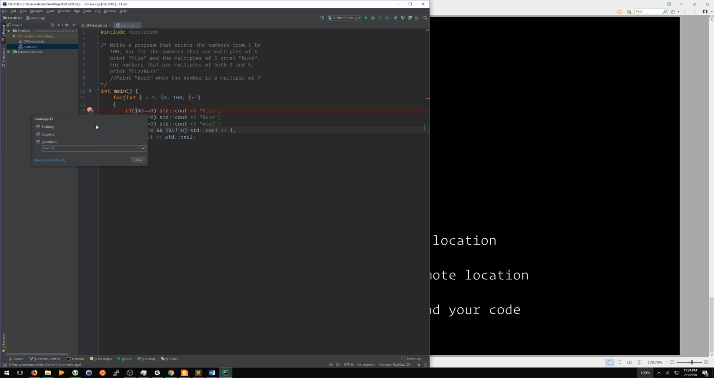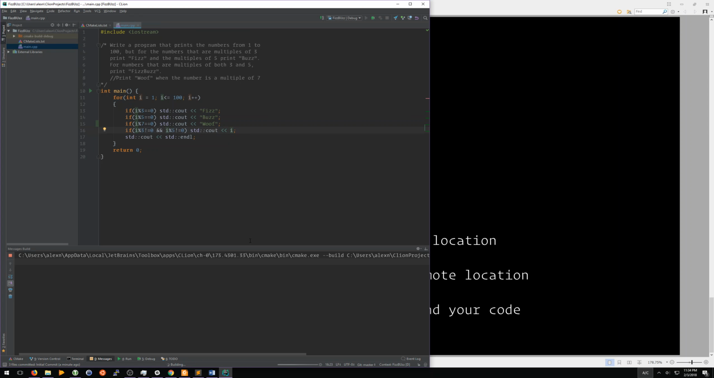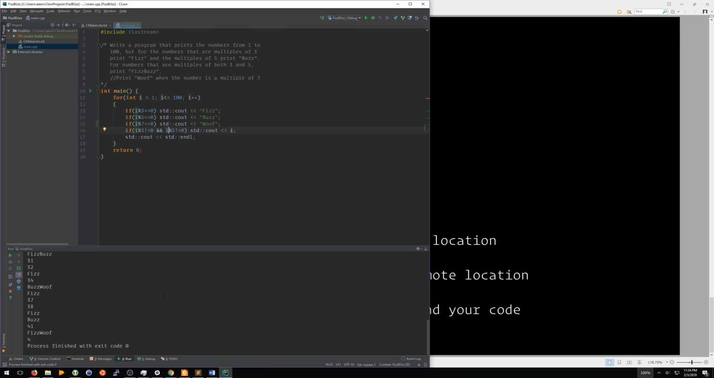We'll find this bug. Let's get rid of that breakpoint and just run this now. See what happens when we run it. So let's look at 7, woof. Oh, yeah, we're printing out 7, woof, and 7. That's not good. Let's take a look like we were doing before and reinforce our debugging skills.